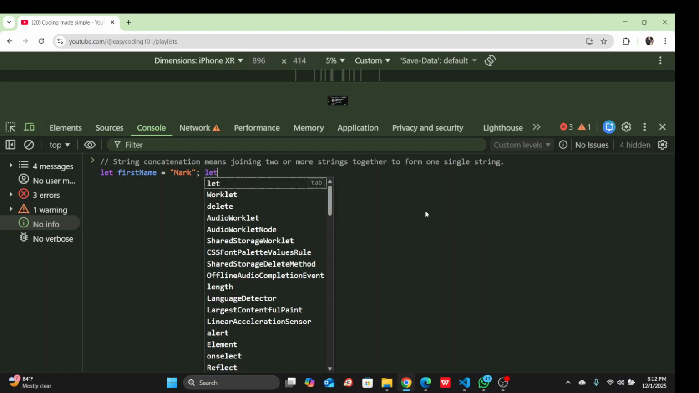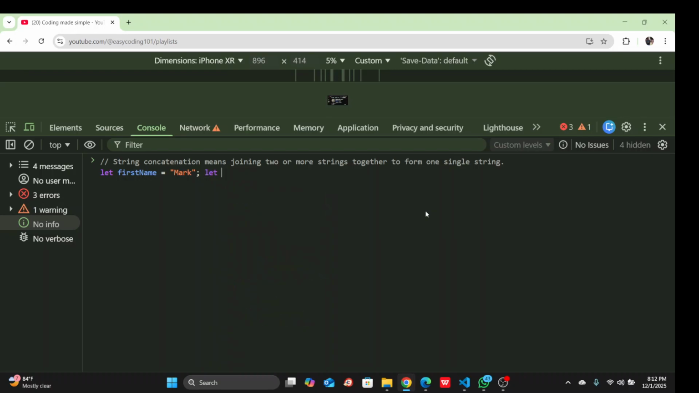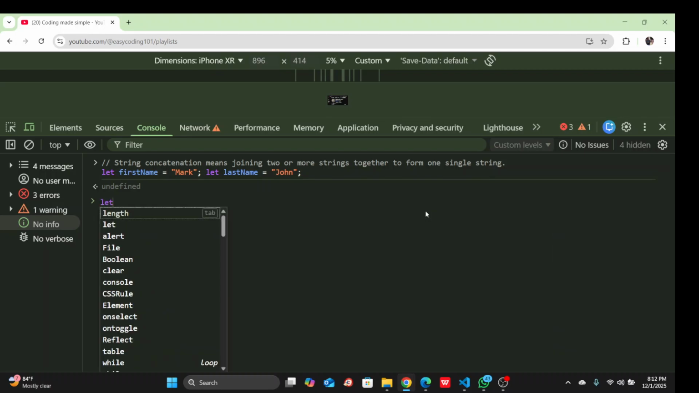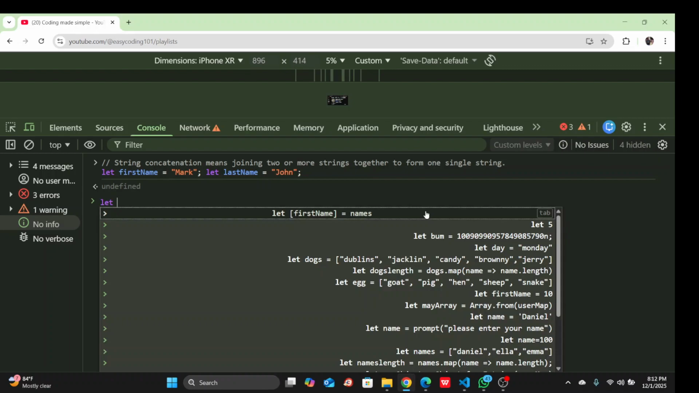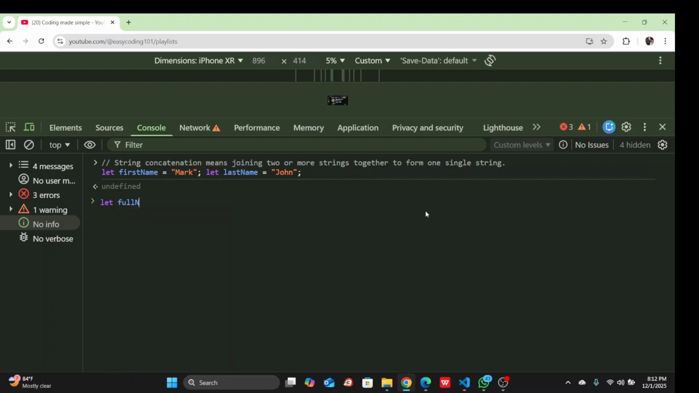So let's second name, or let's call it last name. Last name be John. I think John is a good name. John, right? So we've done that. We've completed it, and I press my enter key. So let's full name equals to. So how will I join these two words together?